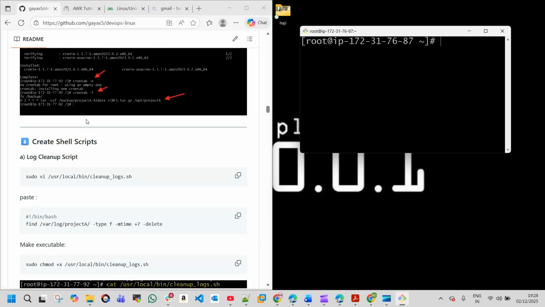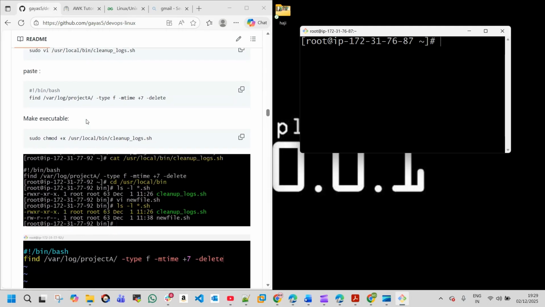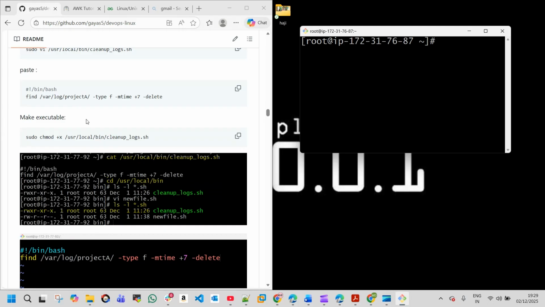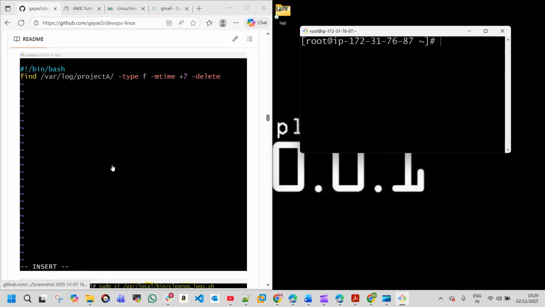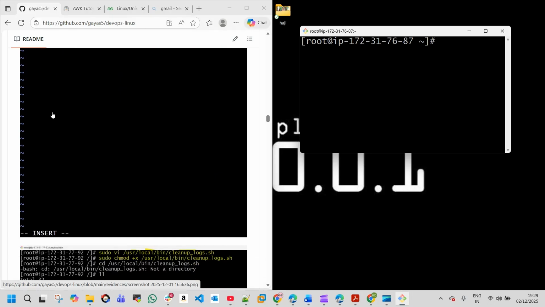Shell scripts allow us to automate tasks using Linux commands. The script starts with shebang and hash, like we can edit. If you give #!/bin/bash, it contains commands executed step by step. After making it executable using chmod +x, we can run it like a program. Scripts are essential for DevOps administration and cloud automation.